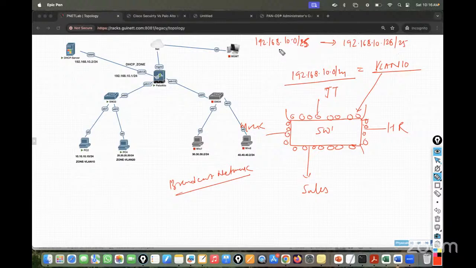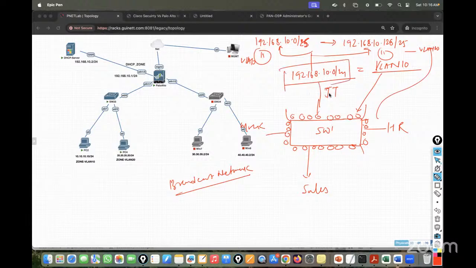192.168.10.128/25. So I split this bigger network into two parts. Similarly, you can split it into 4 parts, 8 parts, multiple parts. So now I have two sub networks, and for this I assign VLAN 20, and for this I assign VLAN 10. Now if I configure the networks for HR and IT, they cannot talk to each other because I have logically segregated the one bigger network into two networks. That's the segmentation of the broadcast domain.